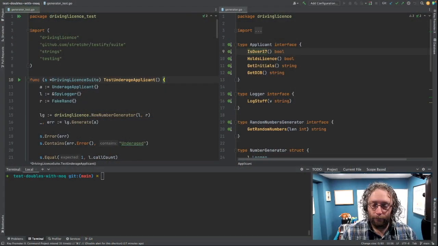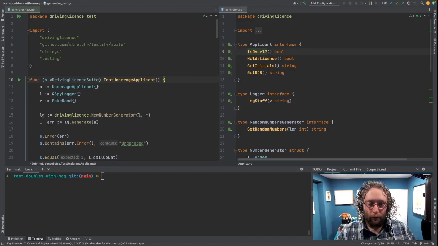In this video, we're going to refactor the tests for our driving license number generator, switching out the hand-coded test doubles with mocks created by the Mock framework. Let's look at the code. In previous videos, we used hand-coded test doubles to create the implementation of this driving license number generator. Let's have a quick look over the code at the implementation before we start refactoring our tests.